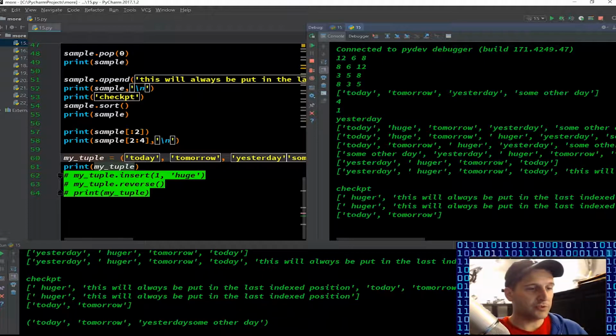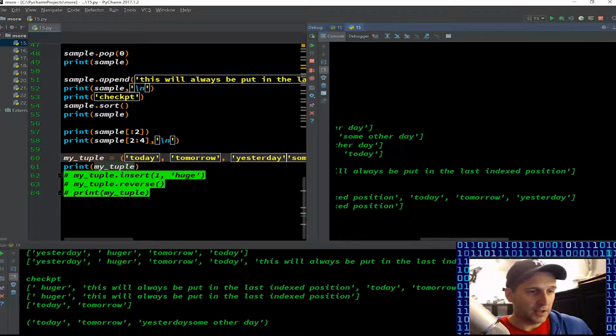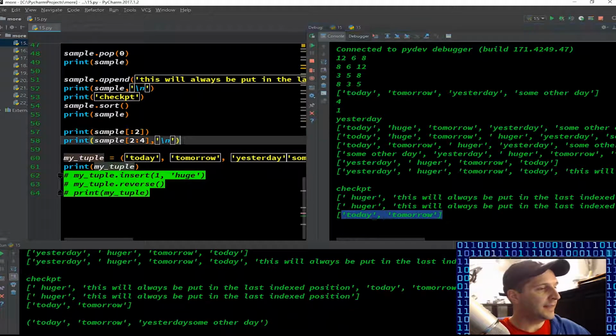So I'm going to go below. So it went to number 2. Let's see if that's correct. Let's go to my list. Hunger. This will always be put in the last index position. That's index 1. 2 is today. 3 is tomorrow. And 4 is yesterday. So I got index position 2 and 3. So that was appropriate. And then we just have a new line, nothing special there.